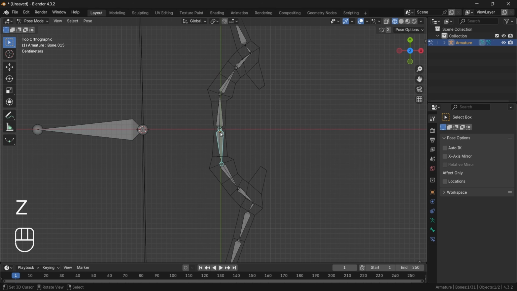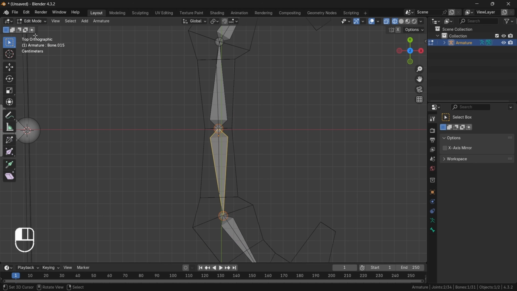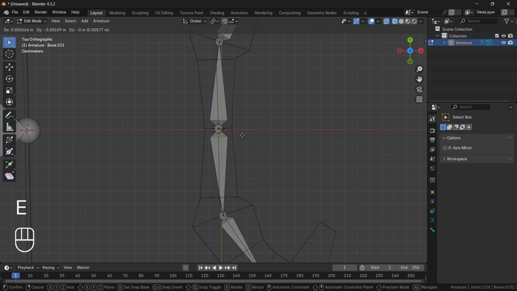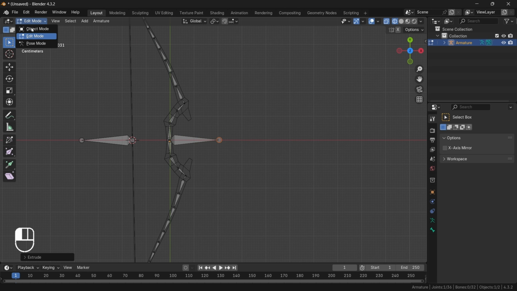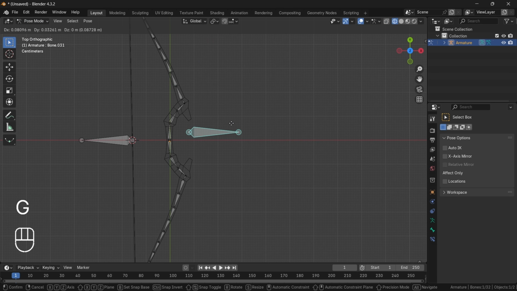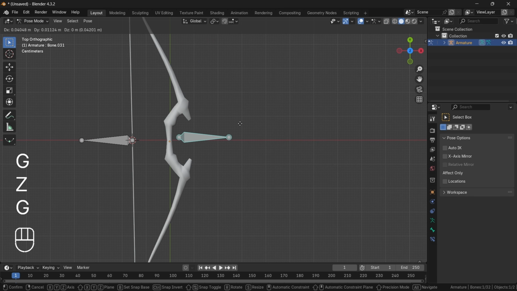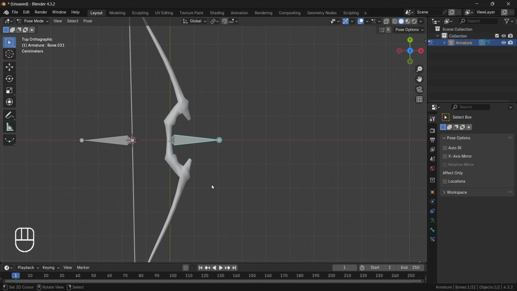So let's now go to edit mode, and let's add a bone. So this will be the root bone. So for instance, whenever you try to move this bone, the complete bow will be moved along with this bone. So this is going to be the main bone.